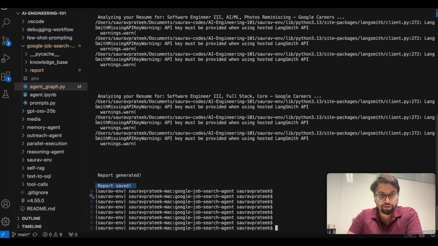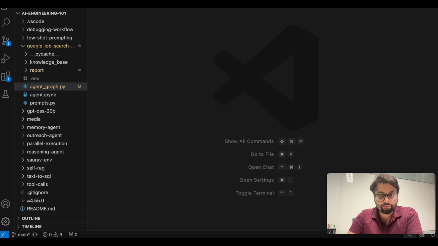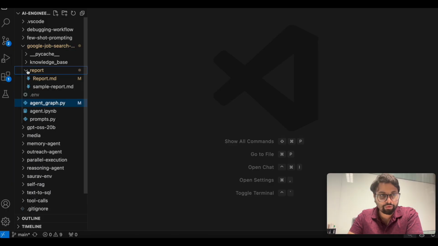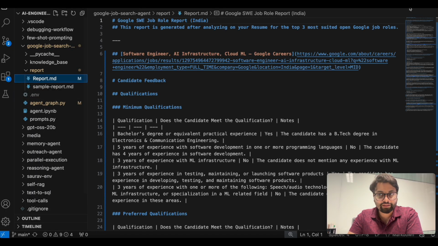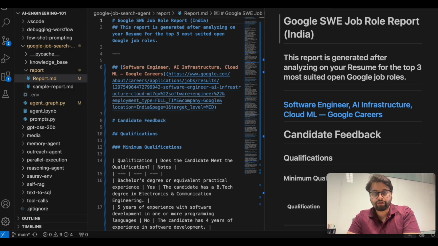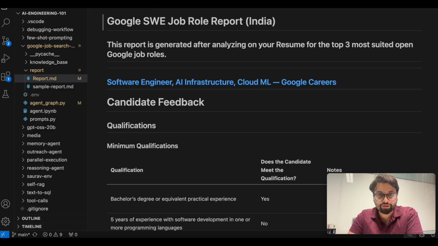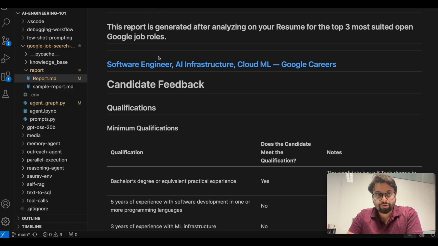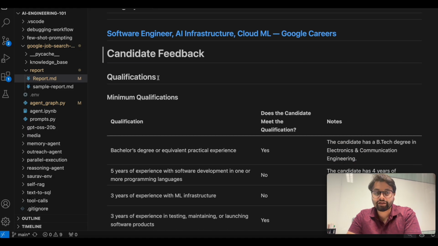So I can quickly go and see how my report looks. I'll go to the report directory and open the report file, which is a markdown file. It would be helpful to preview this markdown. This is how the markdown looks. And for the Google SWE job role India, this is the role, and this is the link. I can click on this link and I'll be directed there.